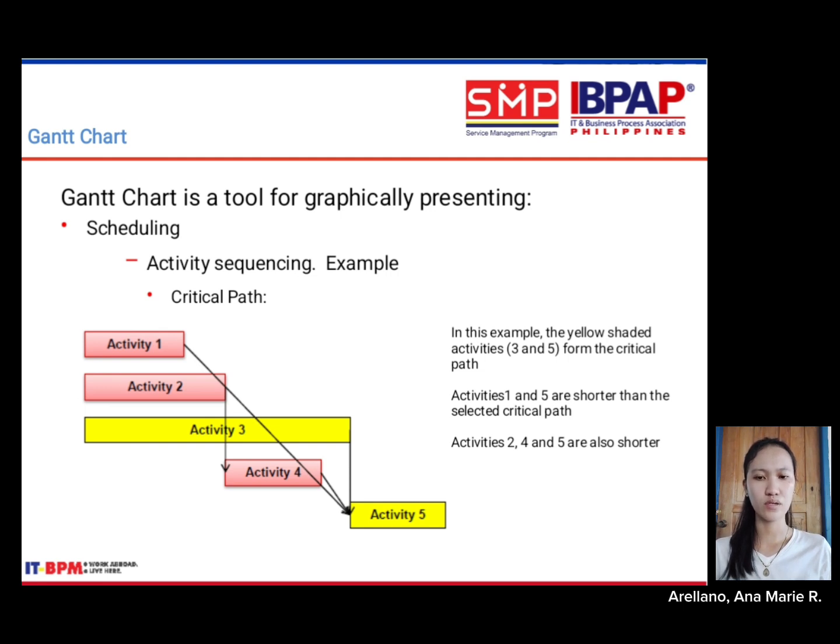Other tasks 1, 2, and 4 are shorter; they have float. Flexible time, meaning delays here won't impact the overall timeline. Identifying this path helps project managers prioritize resources and monitor high impact tasks closely.